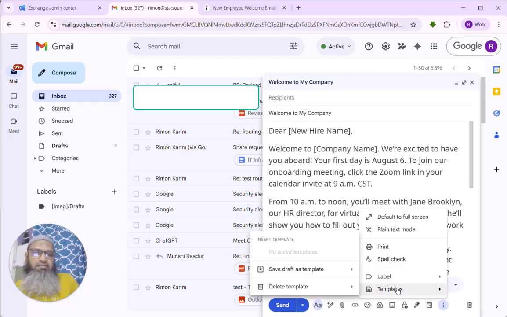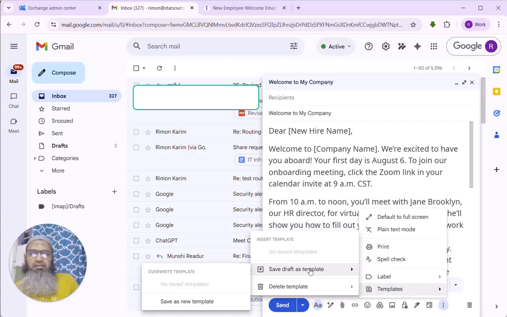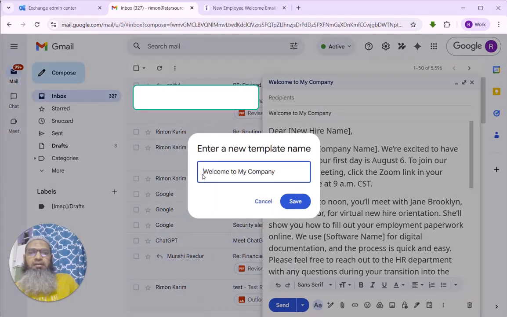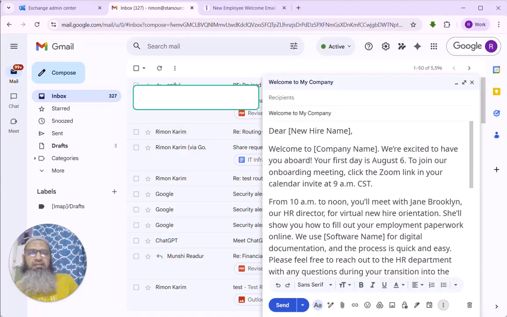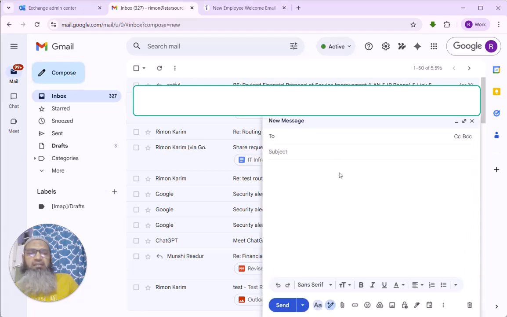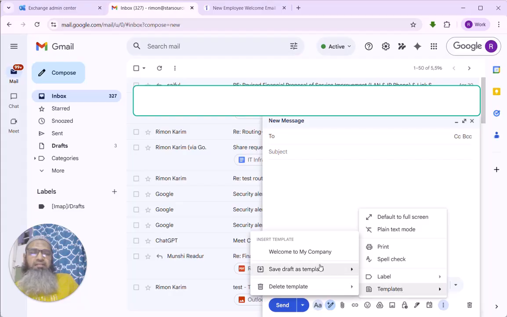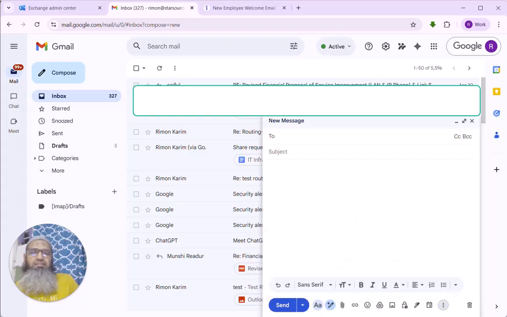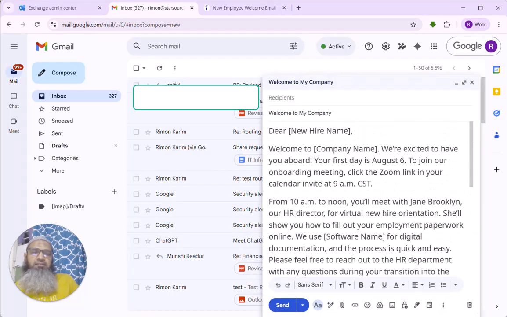Then you click here. You will find Templates and Save as a new template. You can name the template and save it. So yeah, it's saved. Next time you want to send an email, go here, Templates, and select the template. The writing will be here.